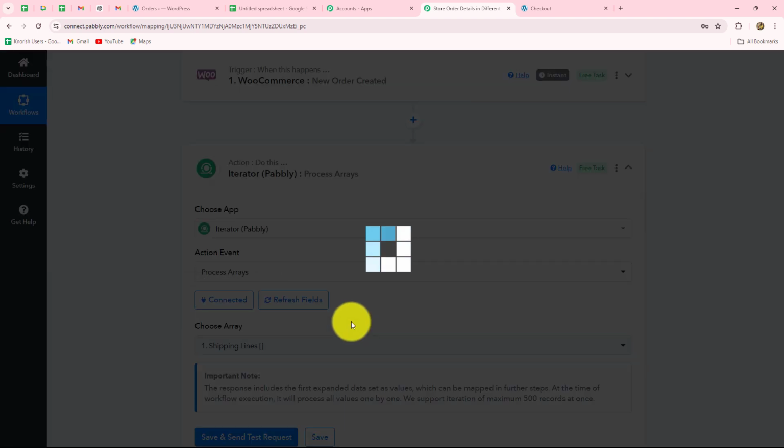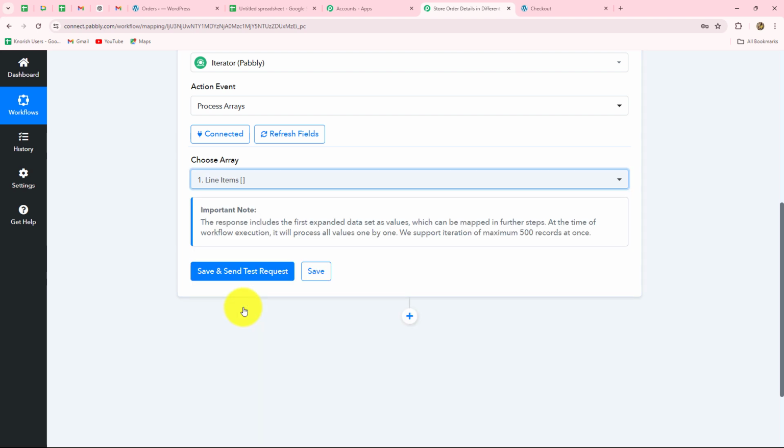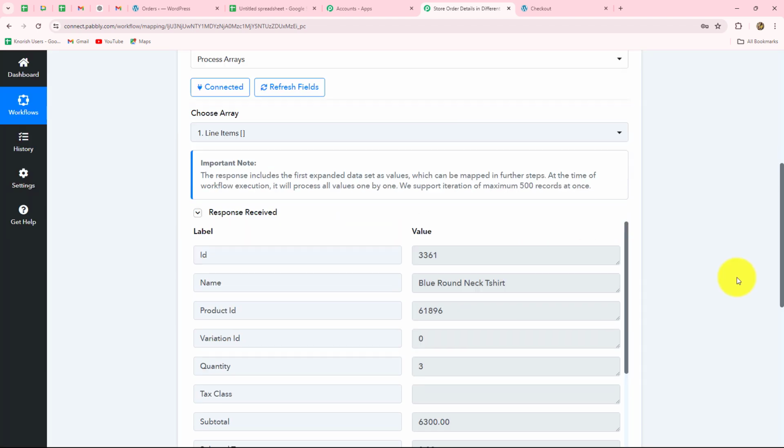Okay, let's click on connect. And here it is asking us what you want to format. I want to get the details related to the product over here. So here I'm going to select line items. Let's click on save and send test request button. And we have received the response.